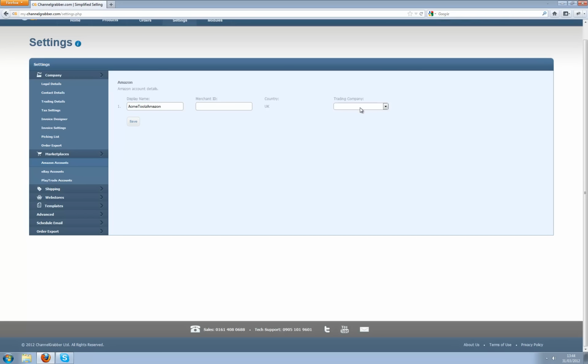You can now set up the trading company that refers to this particular marketplace account. So if I select Acme Tools, as you can see, this is all tied in. It means that any order that comes in from Acme Tools Amazon will also have the Acme Tools company details attached to it, and also the Acme Tools branding.